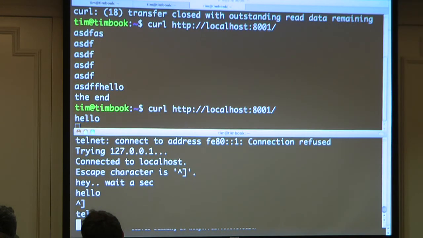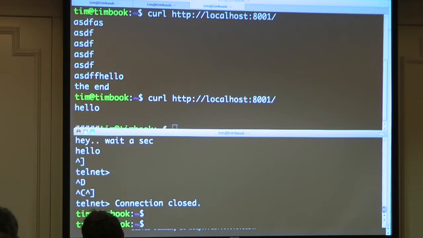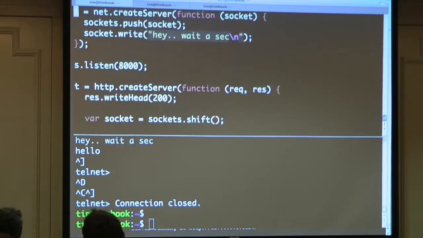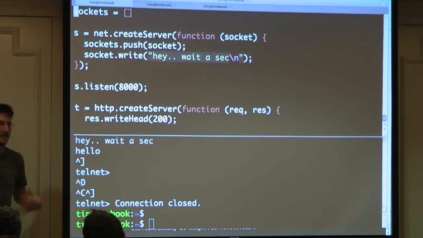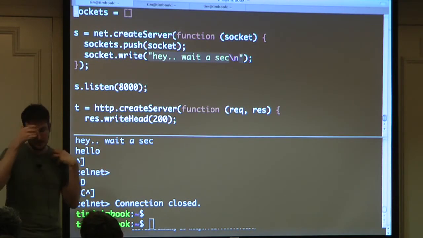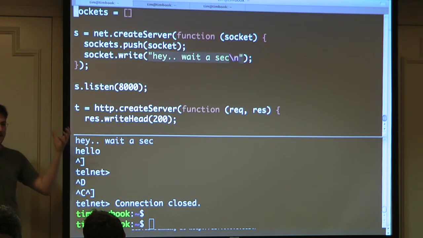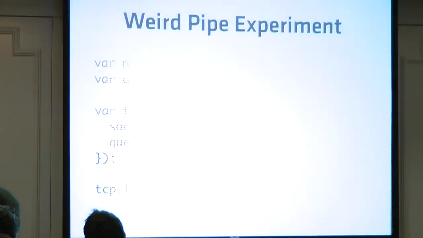So like I said, it works. There's a small problem here, which is that what if somebody connects to the telnet server and then disconnects before somebody connects to the web server? It's going to be in that array still, and then somebody's going to connect to the web server and find that they've got this dead object, basically. So whatever, you can solve it.